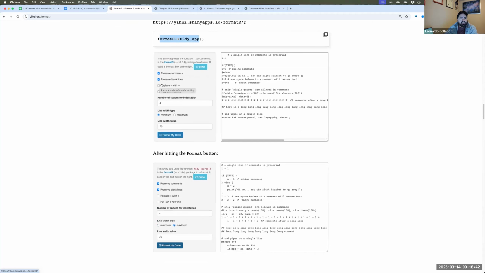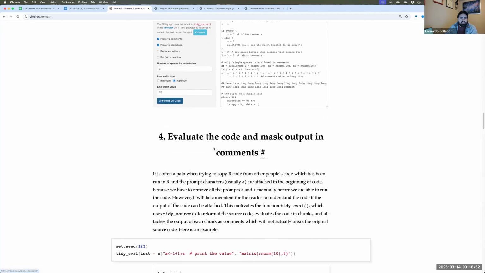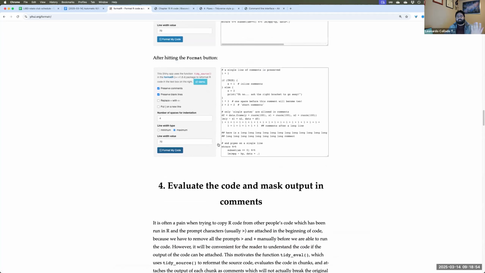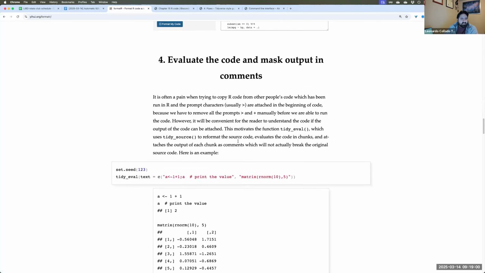It has a few options. You can, for example, replace the assignment operator from equal to arrow. You can do a few things like how many spaces you want for indentation, what is the maximum line width. All of that looks pretty nice. However, you have to then copy your code manually to this website and then copy it back.